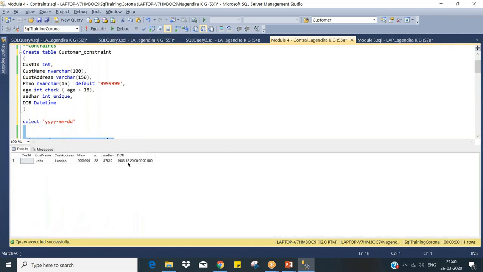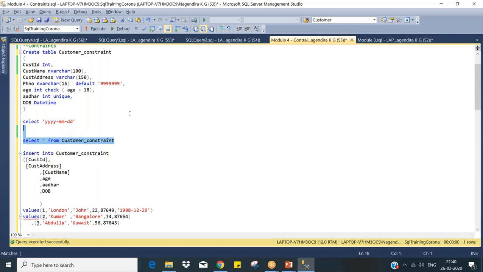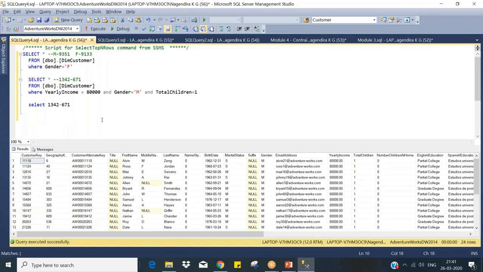So 1988, December 29. Time also you can mention. I didn't mention the time, so it took midnight of the 29th, 00000. If you were born on a certain second, no one cares about the time at the database level. Only for astrology, I think, we use time. Fine. So now to answer your question, date is the same as any other data type.